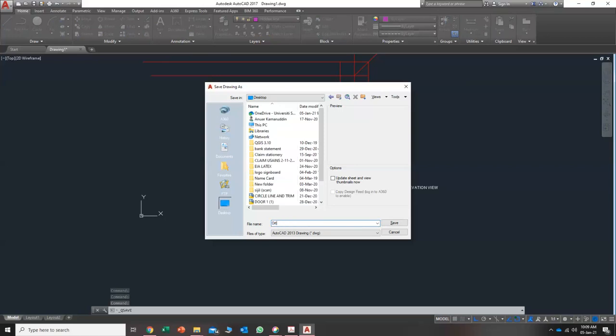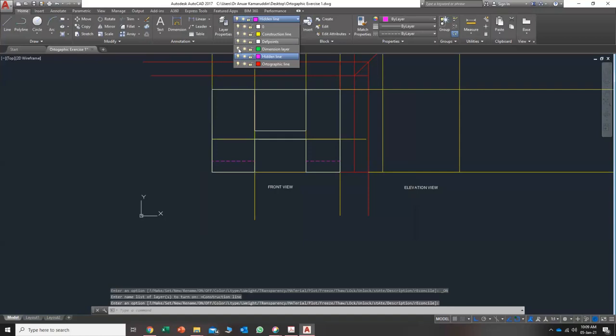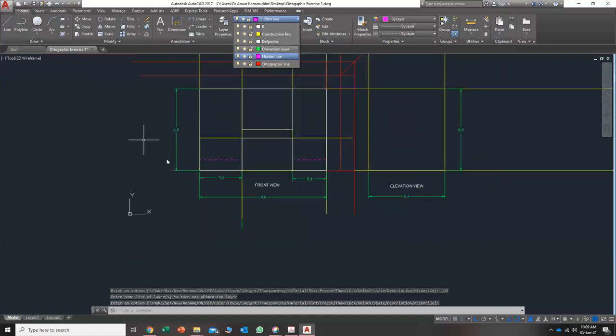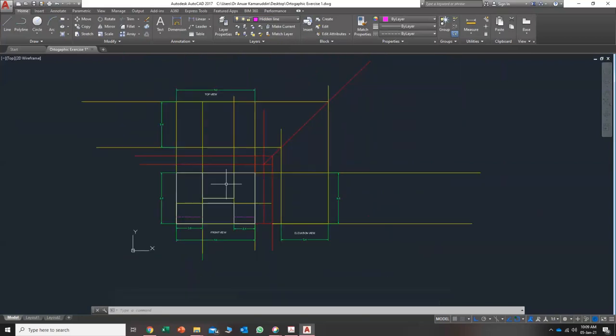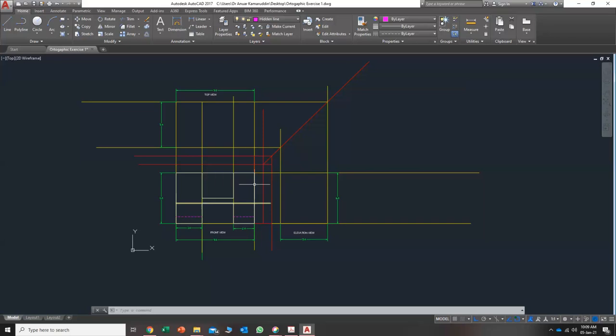Orthographic exercise. And okay, now you turn back on all the layers. So as an engineer, you should be able to visualize. You almost finish it actually. Now we go to the top view. In the top view, you will see only 1 and 2, 3 and 4. Oh, it's okay. I think we almost done it.